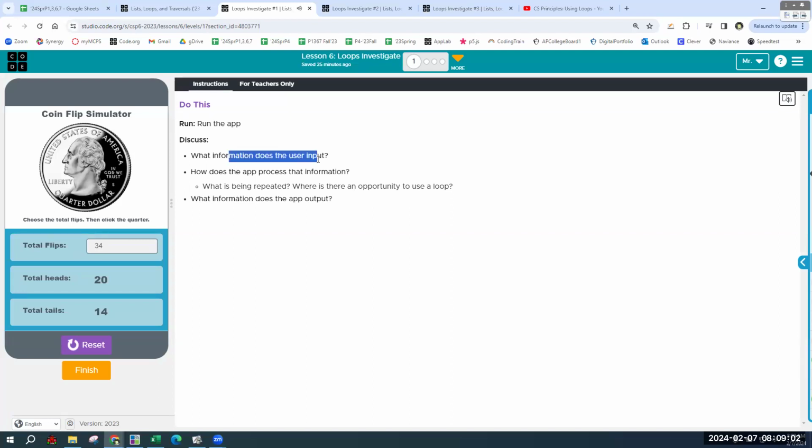Okay, what information does it take as input? The only thing the user does. How does it process that information? What is being repeated? And what information is the output? Well, based on the output, obviously the output. How is it processing the information?